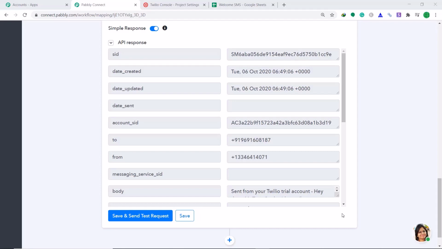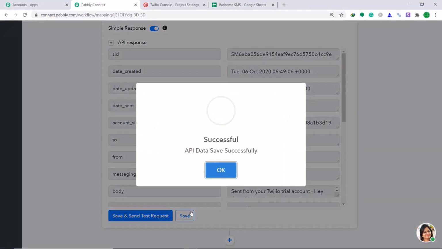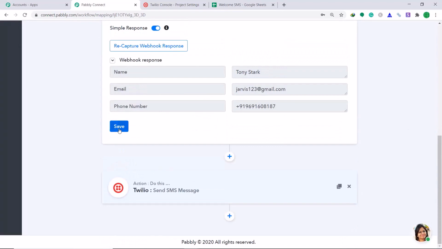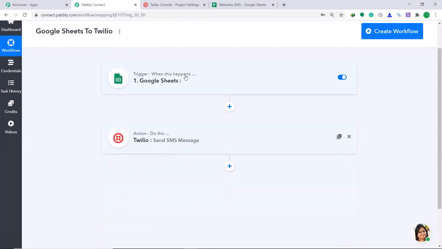But for your satisfaction, let's check it one more time to see if the integration is working fine or not. First, let's save this. Okay. Minimize this. Save this. Okay. And minimize this. So basically, this is the whole process in a nutshell. First, we integrated Google Sheets to Pabbly Connect, and then we integrated Pabbly Connect to Twilio. So there is a perfect flow of data between Google Sheets and Twilio.